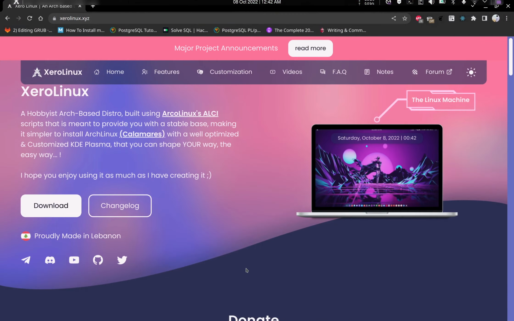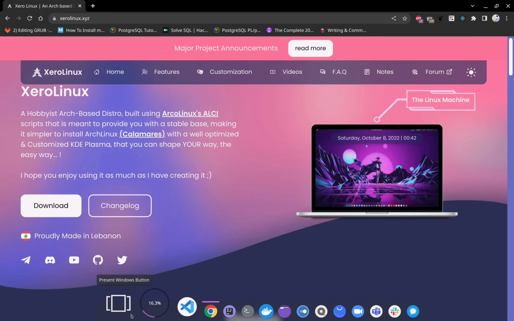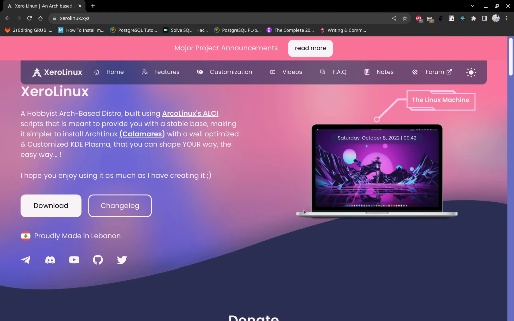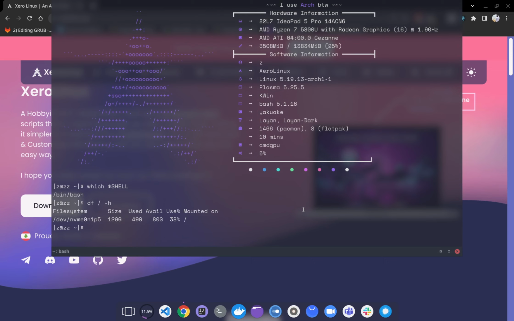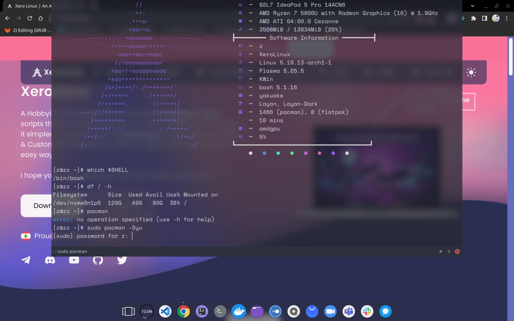The animations are pretty smooth when switching from one desktop to another. I've installed Docker on this, and it worked pretty well out of the box. I've been using this Arch Linux distribution primarily for my development, and it has been smooth so far. I think the package manager they provide out of the box is Pacman, which is pretty common in Arch Linux. Yep, they use Pacman. So pacman -Syu. Let's see if we have any updates.